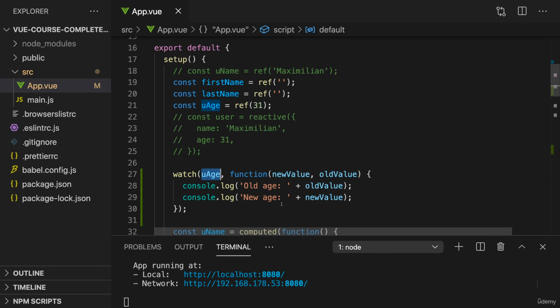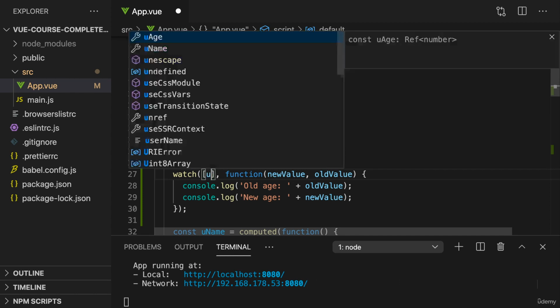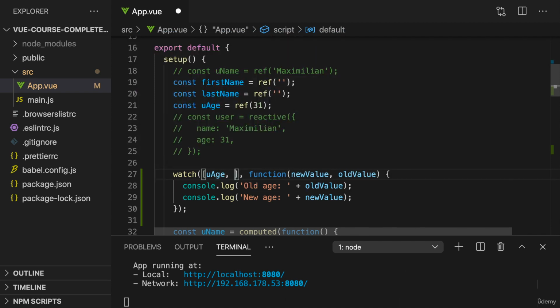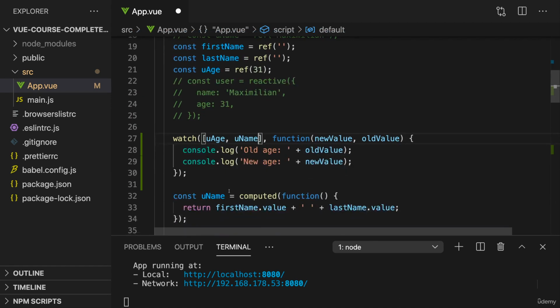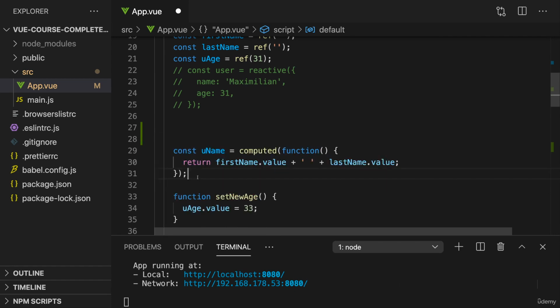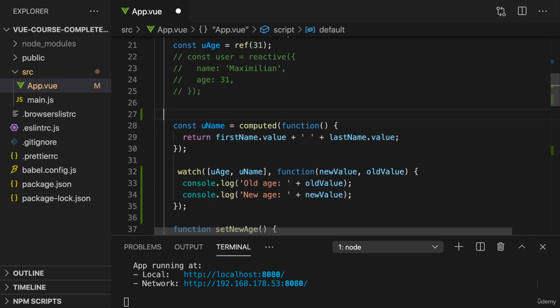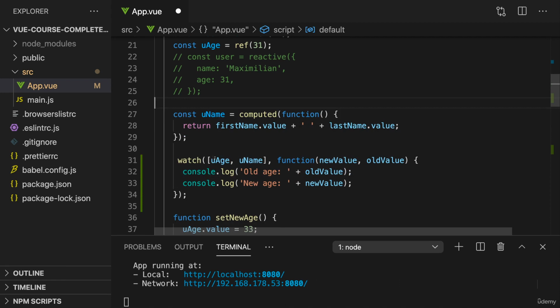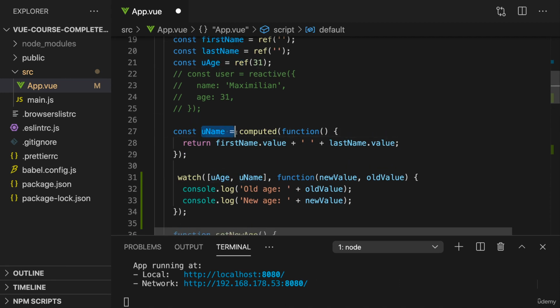Actually, you can also specify more than one dependency, so that you even gain more flexibility than with watch in the options API, by passing an array of dependencies here. Then here you could specify age and, let's say, uname as a dependency, and therefore let's move watch below uname so that we do have access to it. So now either when age or this computed ref changes, when either of these two changes, this function executes.